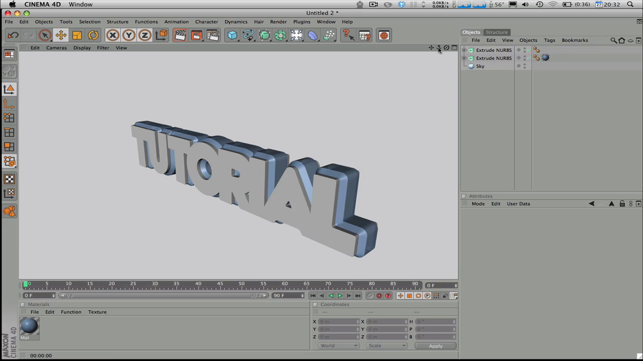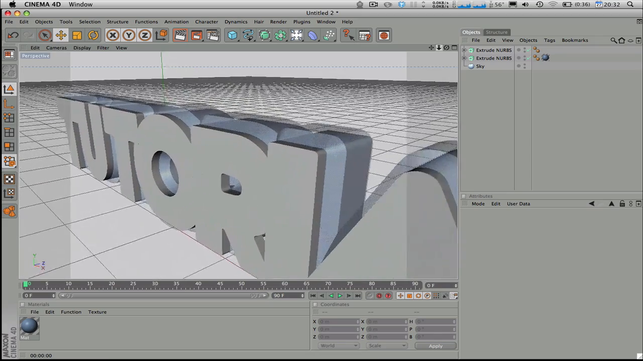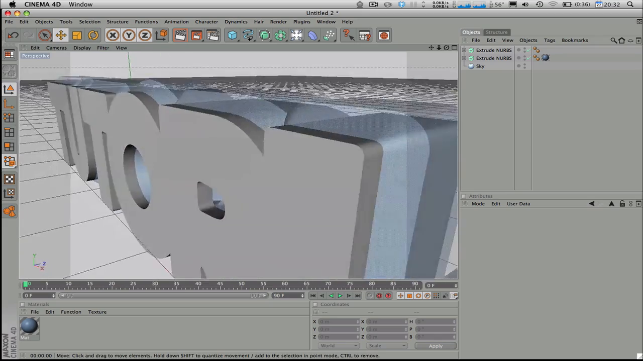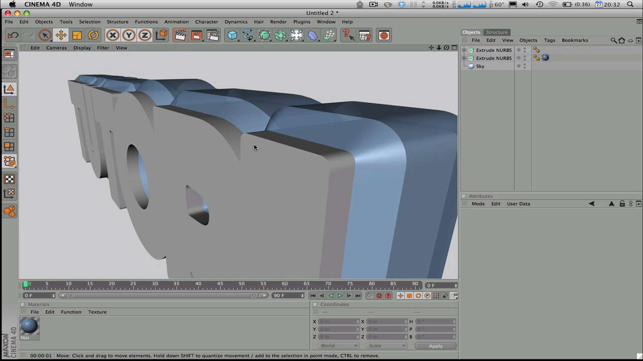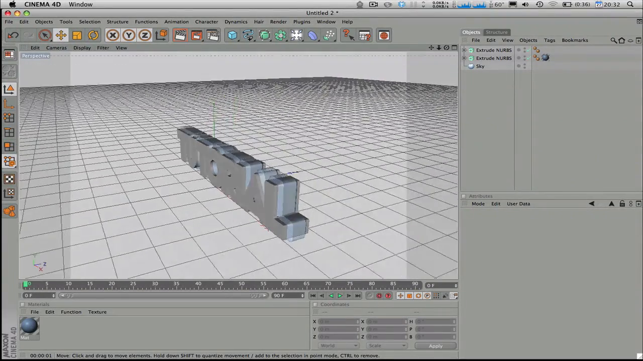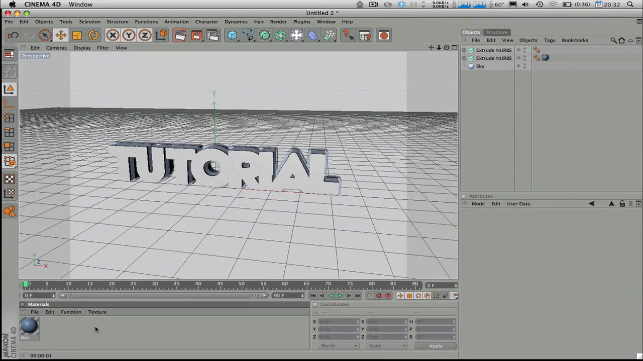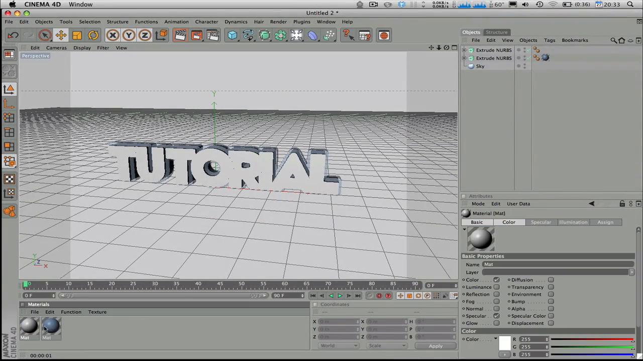Let me just zoom in and we'll see if we can spot that. There we go, look. We can kind of see through it now. But it doesn't quite look great with that gray. I don't really like it. I like a darker color, so we'll make a new one.